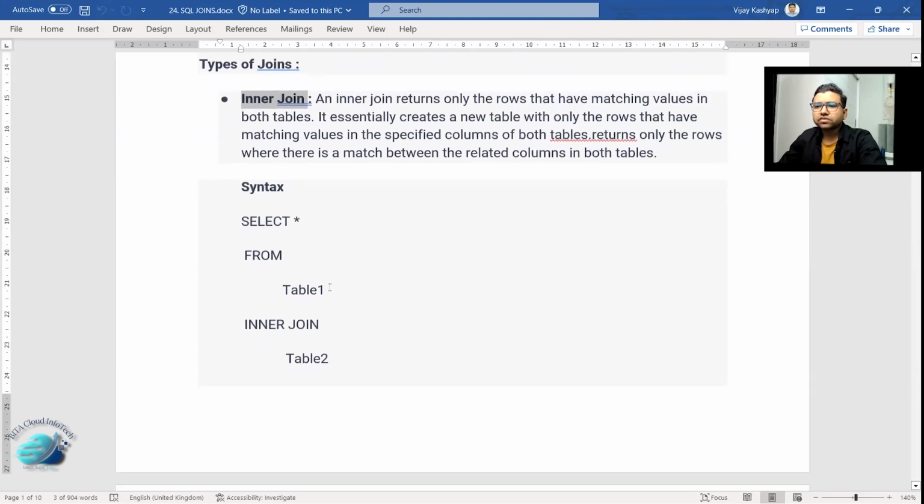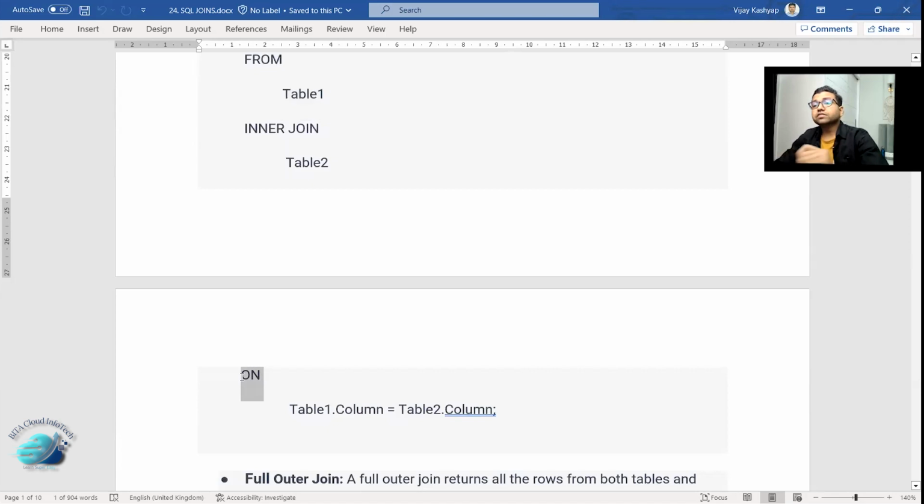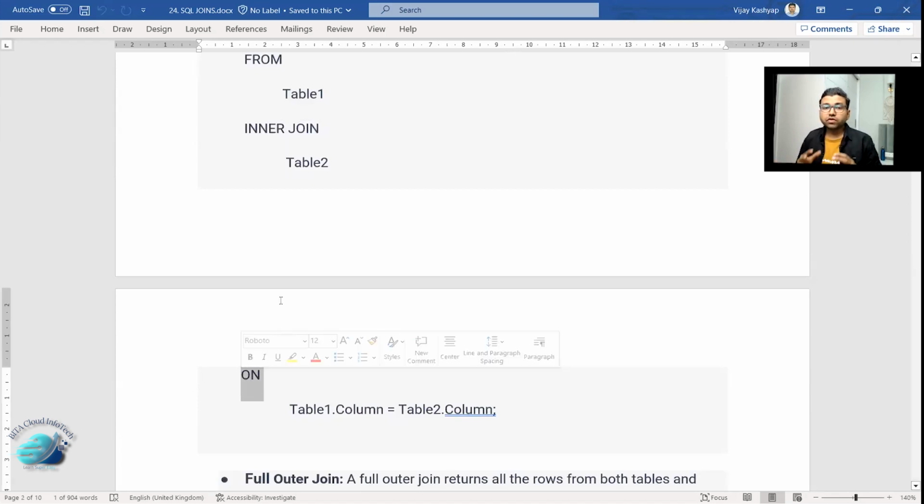How does the syntax go? Select star from table 1 inner join table 2. Based on what? We have to specify something. We have to give some column name in its ON condition, so that it has some grounds for how it matches from one table to another. You remember yesterday's examples where we dealt with foreign key and primary key, where we were creating a foreign key constraint. I hope you remember that example.